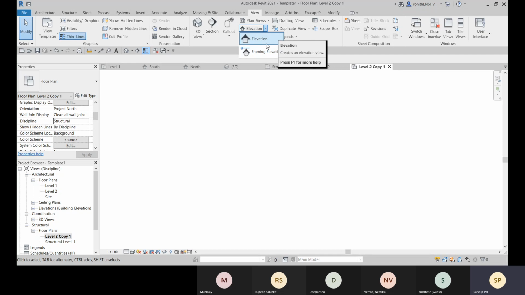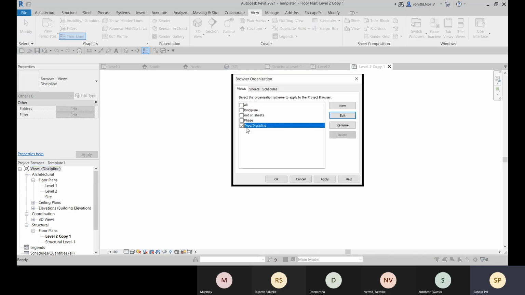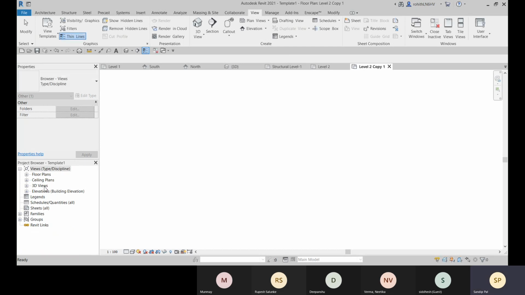So I have already demonstrated how you can create elevation cameras. Now we also can organize this browser organized by type or discipline. So click on apply and OK. Now these are included here. First, these will be included as per the type, and then it will be organized as per the discipline. So within this floor plan, you see the architectural structures are there, and within this ceiling plans also, all the discipline wise they will be sorted. So this way you can organize all this.